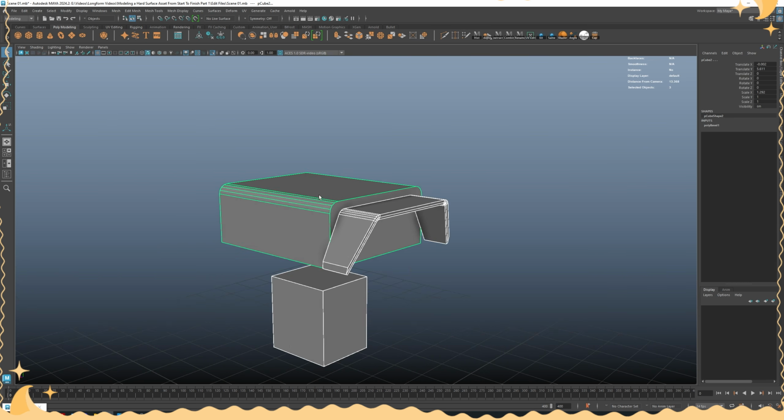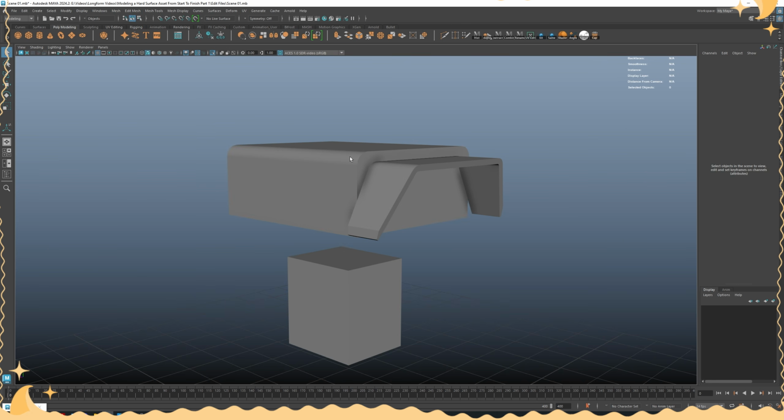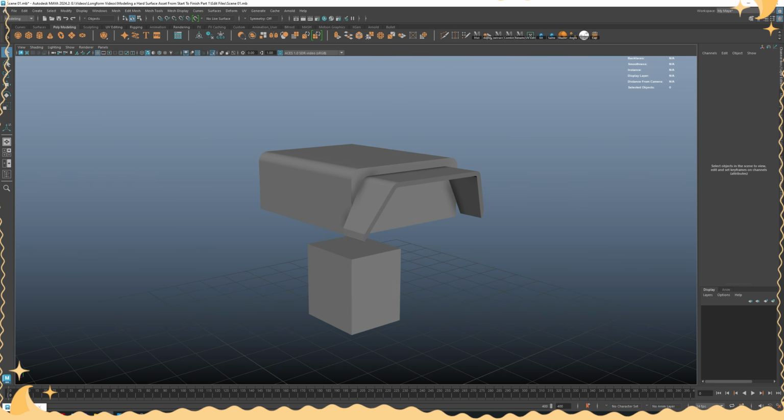So you see, I'm really just taking my time. I'm not worried about topology or n-gons because I know I can clean that up later. We're not going very high turbo to begin with. We're just keeping things nice and simple.